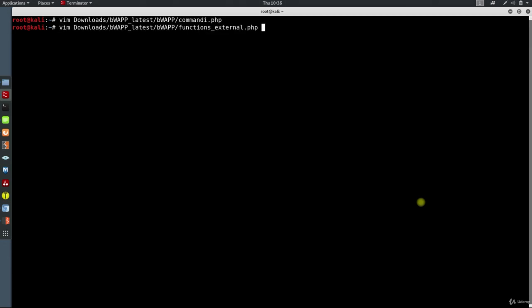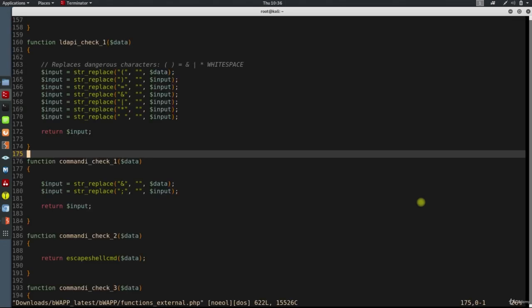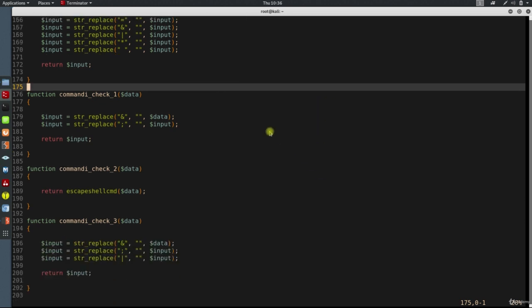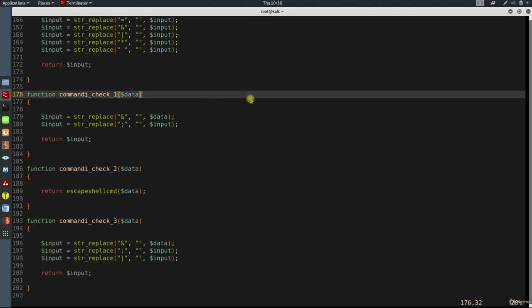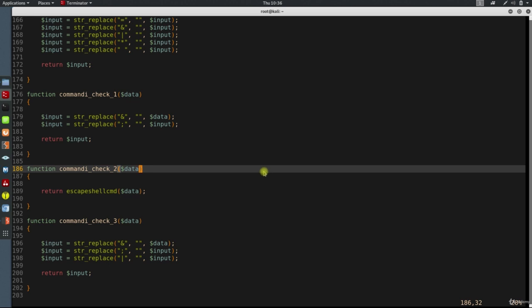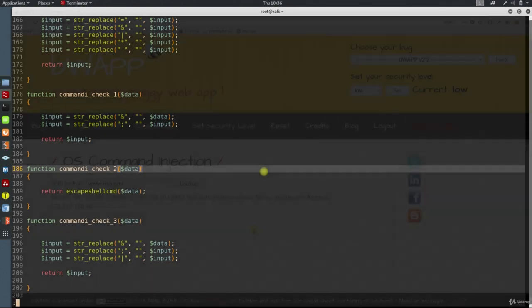The functions are in this file. So here are the command injection check functions. The first one clears the ampersand and the semicolon. And the second function calls the built-in PHP function escapeshellcmd. This function is used to escape system commands. Okay, enough with the code.